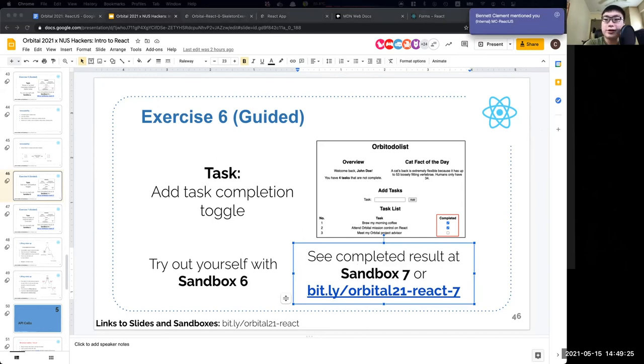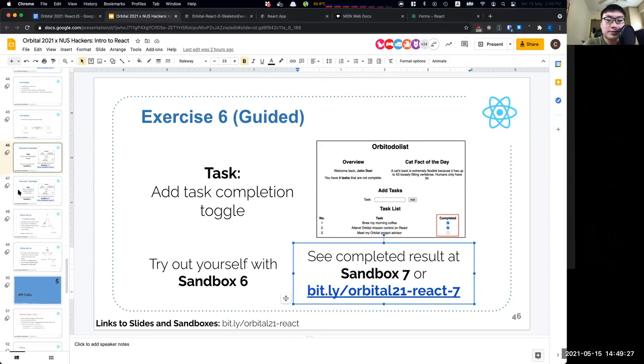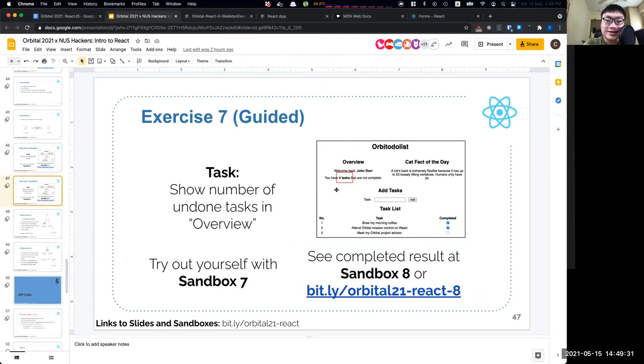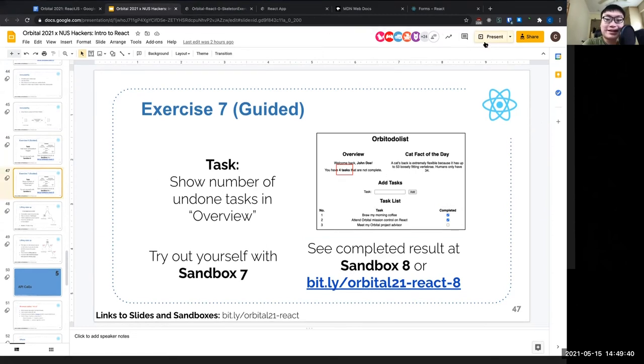Okay, we will continue on. Next, we are gonna try to make this overview work. You realize that in the overview here, we want to display how many tasks are not complete yet, right? We want to display how many tasks are not complete.